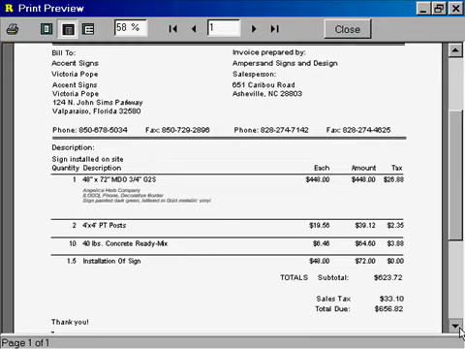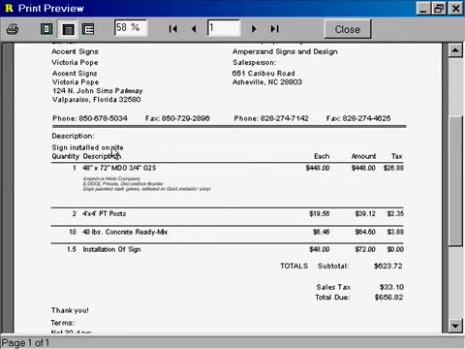You will also see the overall description for the invoice, and then line by line, just like on the estimate, the quantity, description, price each, amount, and tax for each item on the estimate, or in this case, invoice, and the subtotal, sales tax, and total due.